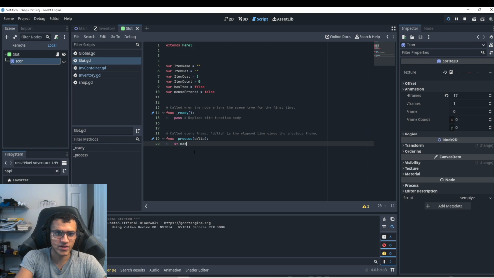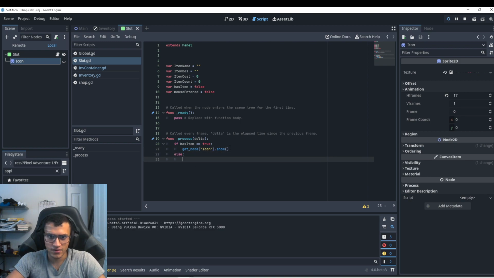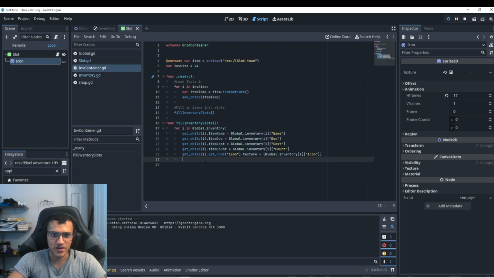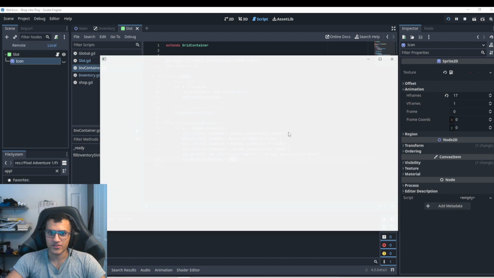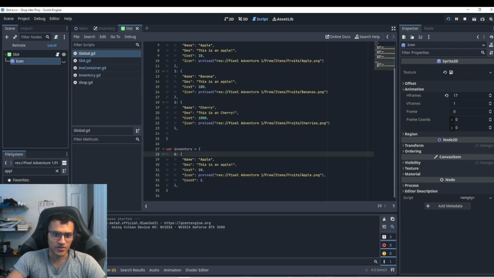So what we'll do is we'll say if has item equal true, and get node icon dot show, else, let's say this and hide it. And then what we also have to do is in here, we have to say has item equals true. So now that we've filled that item, we have to make sure that the slot itself has an item which is equal to true. So let's play. And now everything should be empty except for one, because we have an apple already in our global script, right? We put it in there.